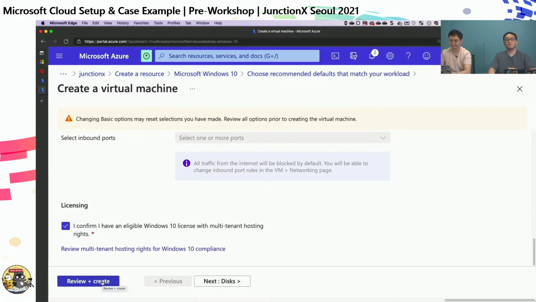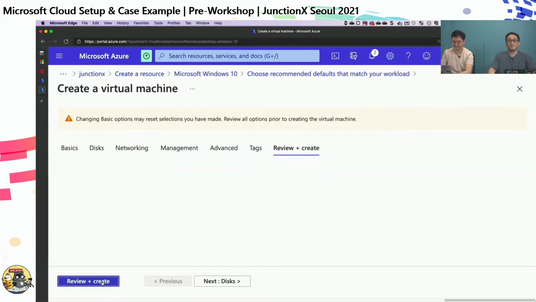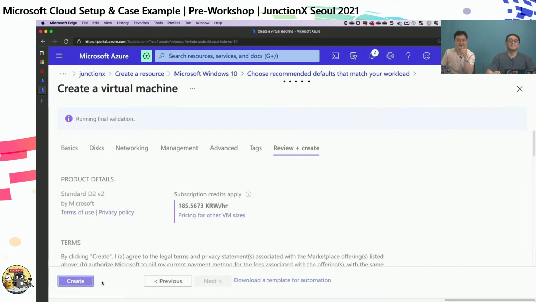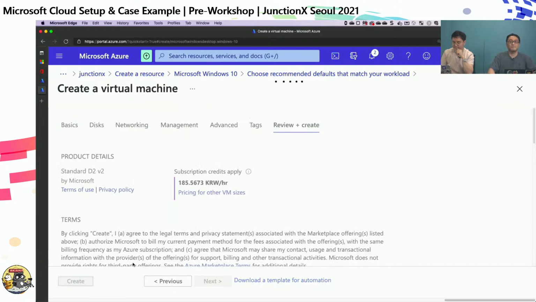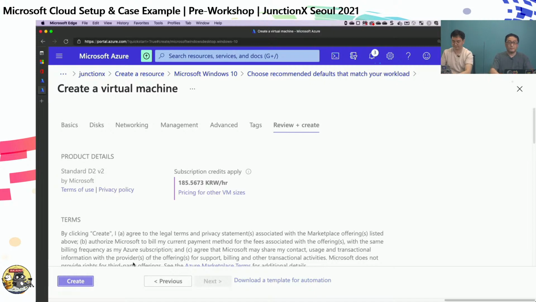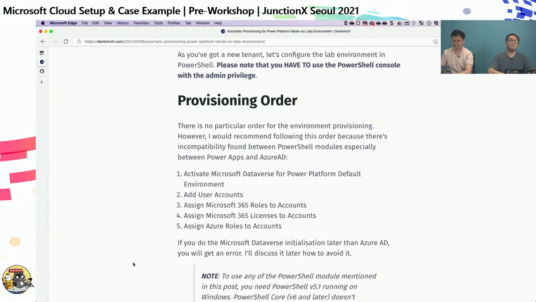Right. So this time, review and create should be fine. Yes, I checked every validation. Okay, done. So validation passes. Now I can create the virtual machine. It takes time, so I will walk through the provisioning order again for now.